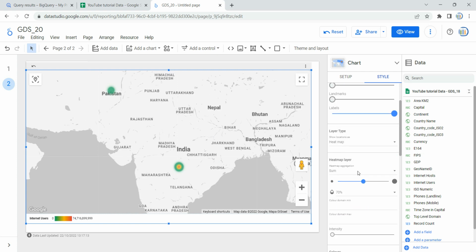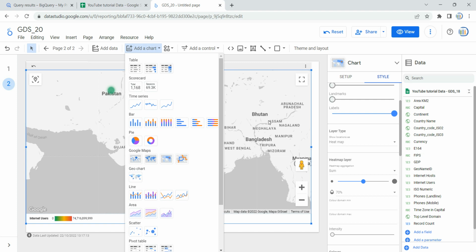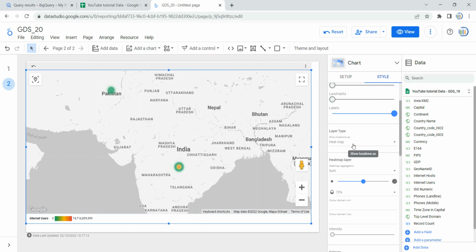Now if we go down, you will see that you have a layer option here, right? So currently we are using heat map, and when you have selected the heat map using this add a chart button, by default this layer type will be selected as heat map. So if you want this heat map to be changed to filled areas or line map or bubble map, then you can do it from here. But as this is the example of heat map, we will stick with it. So we will not change this layer type.